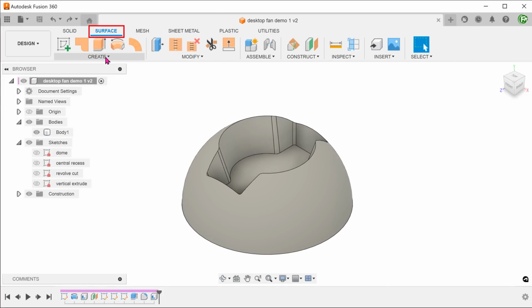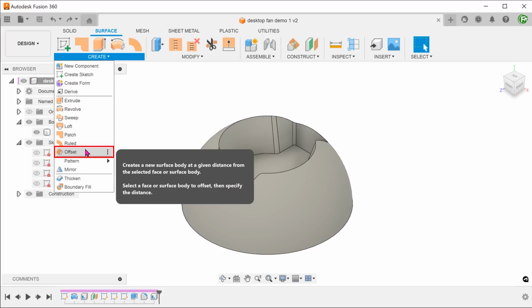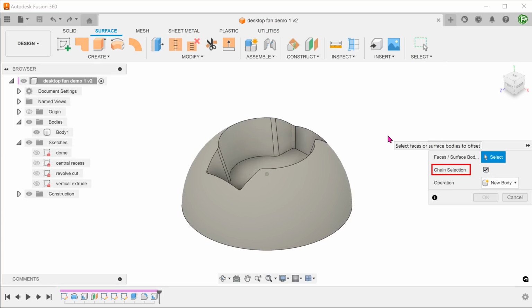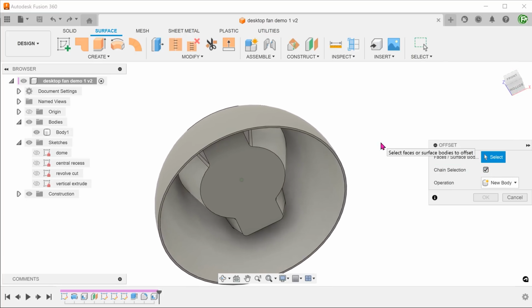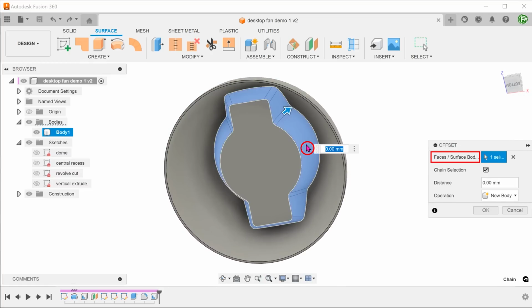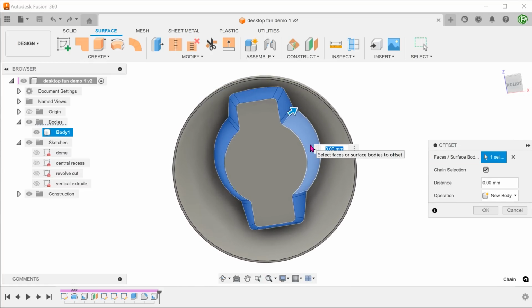Activate the Surface tab. Go to Create, Offset. Enable Chain Selection, and select this chain of faces. Adjust the offset value.